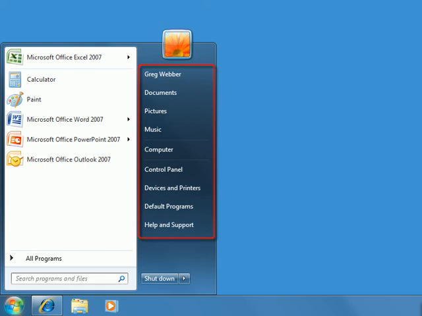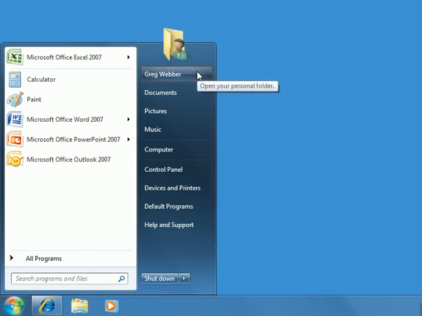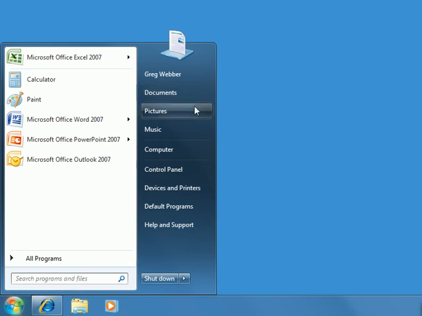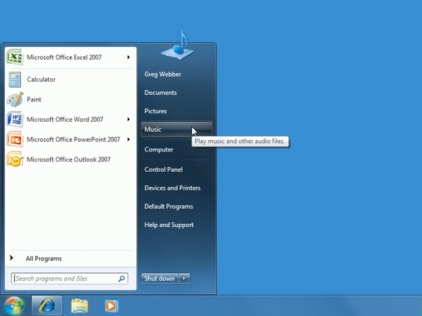These are predefined folder shortcuts. The first item displays your name and, when clicked, opens what's called your personal folder, which is where you go to find your documents, pictures, downloads, saved searches, and other items. Below that, more specific shortcuts to take you directly into the Documents folder, or to Pictures, or to Music.